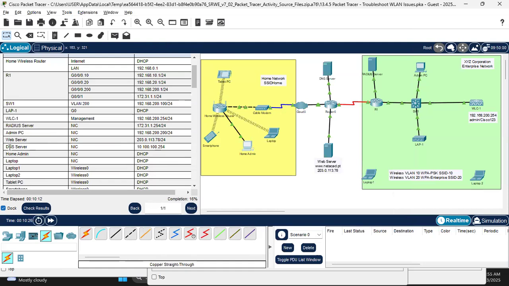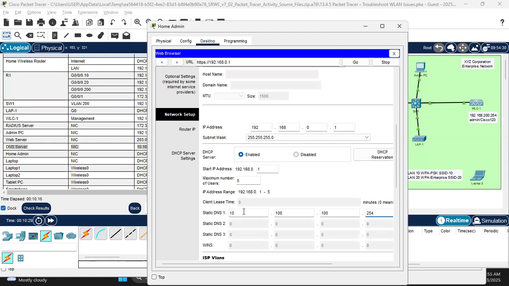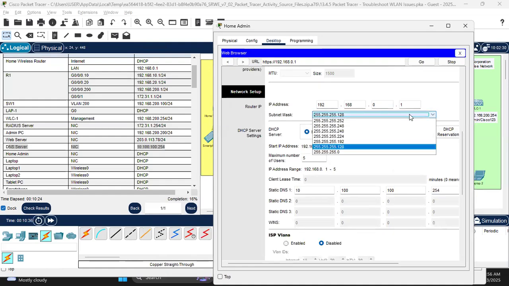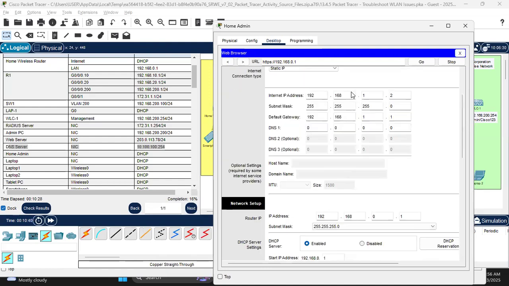That is for the DNS server. So we have to change it to 254. So that's why we are putting 10.100.100.254 to correct that. And also remember, we are not able to reach the server.